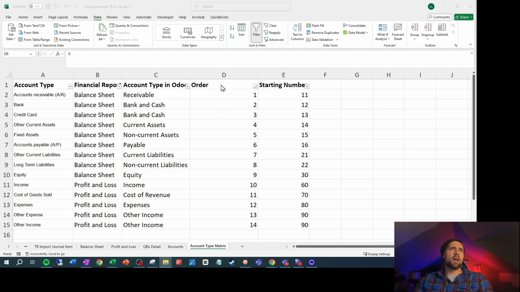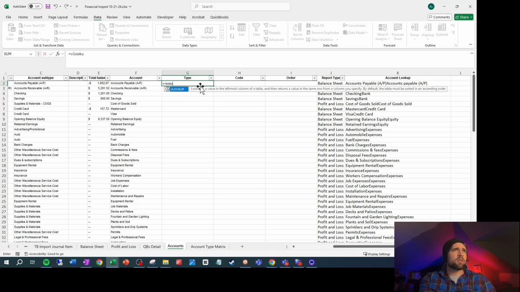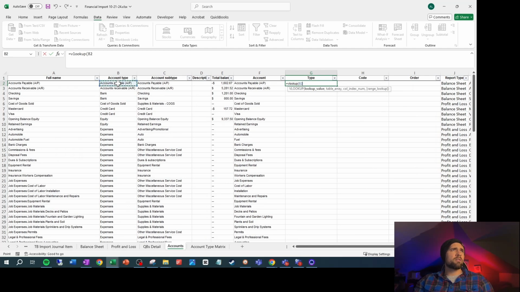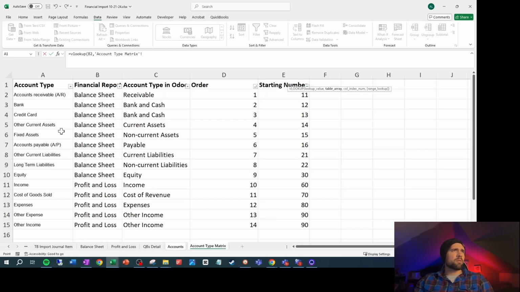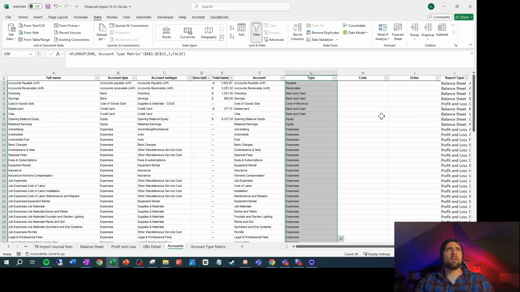You may notice that I added this order and starting number here. The reason for that is because we're going to need codes to be able to import this in Odoo, and our example data doesn't have codes for its accounts. Okay, so let's go ahead and fill out all this information. So type is going to be VLOOKUP, and the lookup value is going to be our account type. So that guy right there, and we're going to grab it from account type matrix, and our type in Odoo is going to be that 3rd column and false. So we've got payable there.